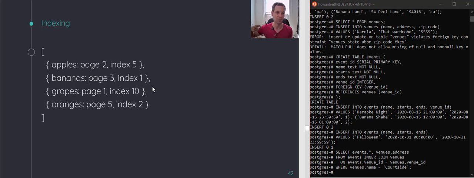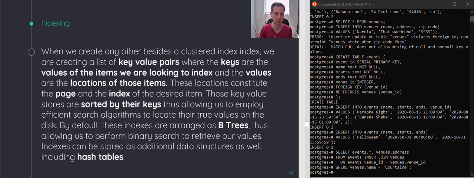So if I say I want to know where apples are, then this says, okay, apples are on page 2 at index 5. I want to know where grapes are. Grapes are at page 1, index 10. Okay? So that is the way an index is structured when it is not a clustered index. So we have this index, and these locations constitute a page and index of the desired item.